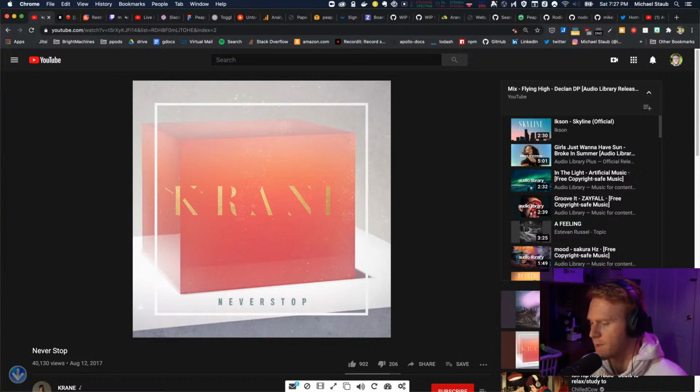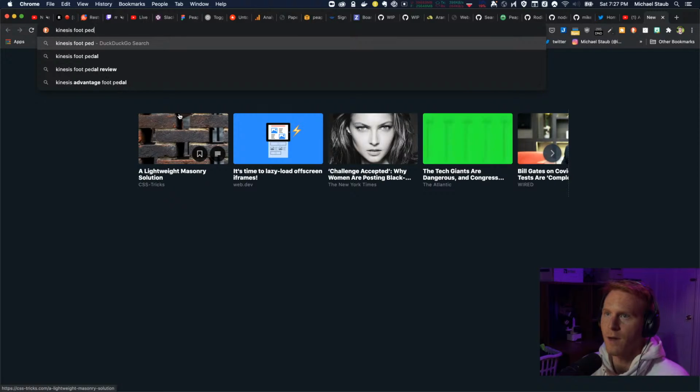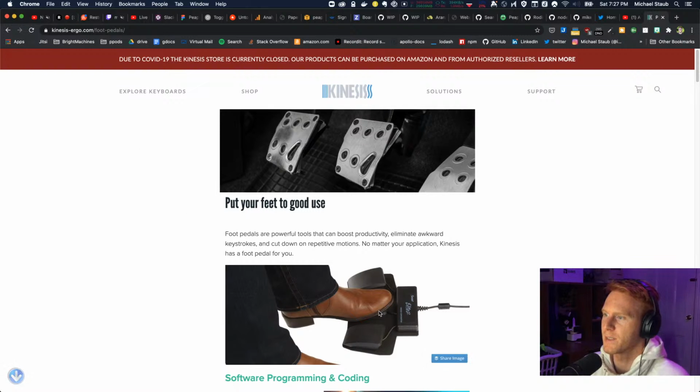Oh, the pedal, Caleb, is my foot pedal. Kinesis Freestyle foot pedal. Highly recommend it. I map it to the escape key in Vim, so I don't have to move my wrists ever. It's like this, see? It's pretty slick.